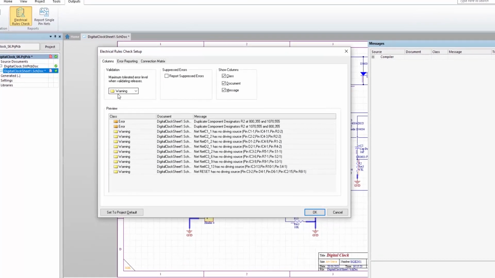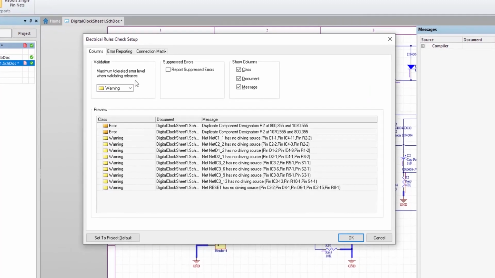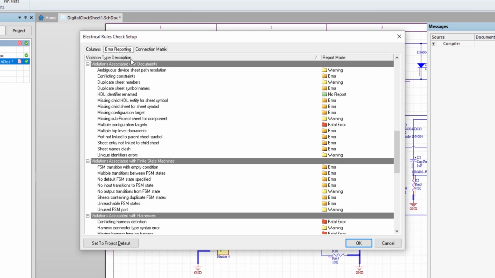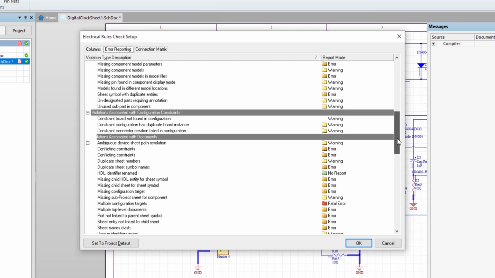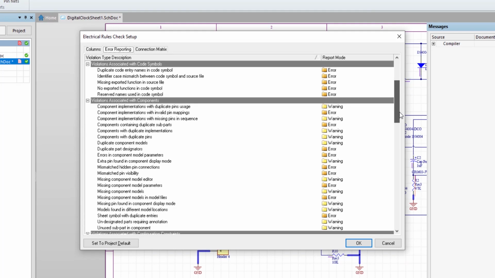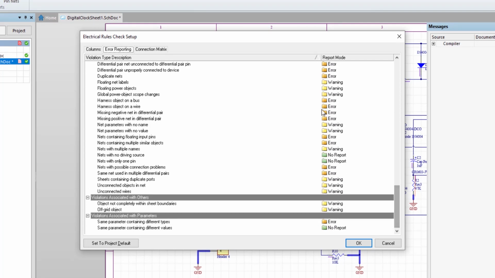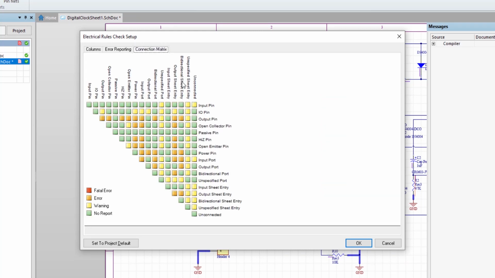and the dialog shows the validation level of toleration set for the project. It also shows a preview of errors, and there are tabs to manage the rules to be checked. The Error Reporting tab lists rules by category and their set report mode. The Connection matrix sets the report mode for pin against pin.